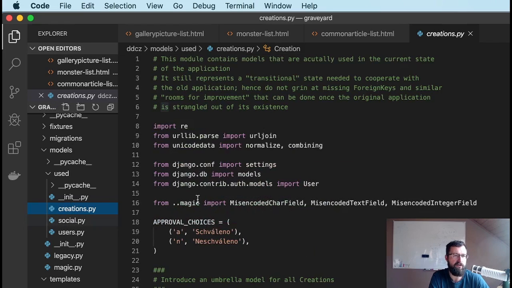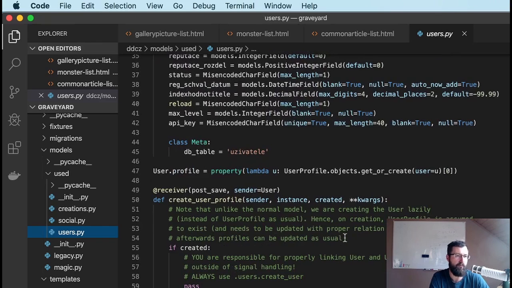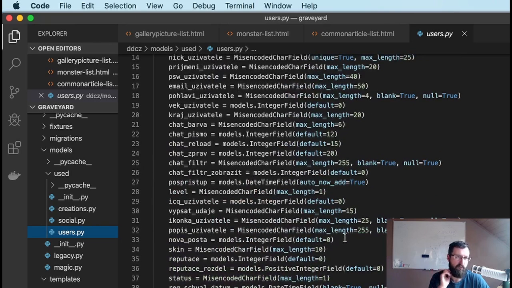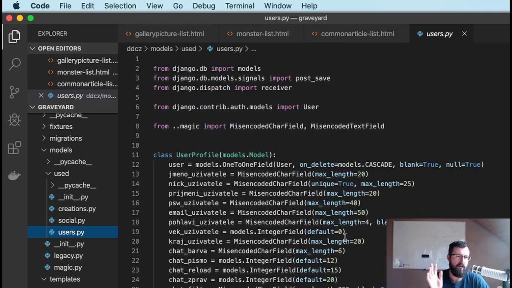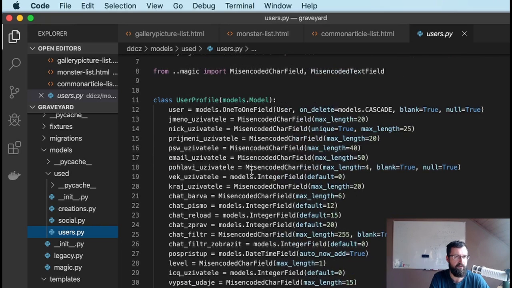Creations model is what stands for everything that is around the actual articles. I call them creations because they're not really necessarily articles. Users, obviously, everything that goes around the user model. I have adopted a pattern where I'm using Django's original auth model, but I'm reusing the legacy table for storing user data that I call user profile. As you can see, that's all the various misencoded and dated fields, but it works pretty well, actually. I have just added one field, and that's the relation to our new, standard Django user model.